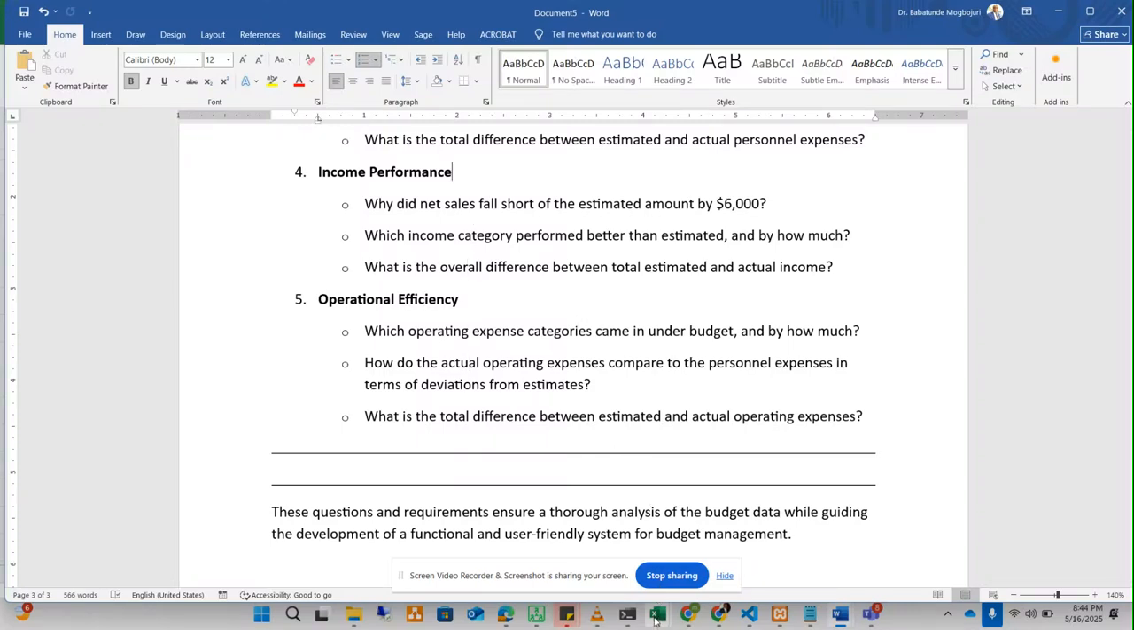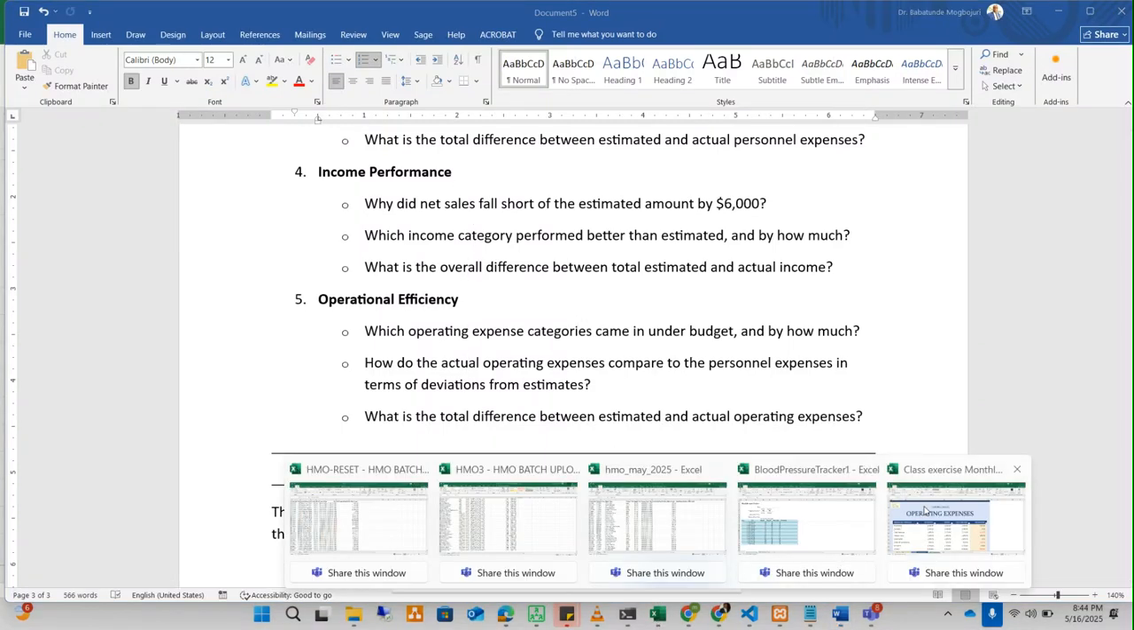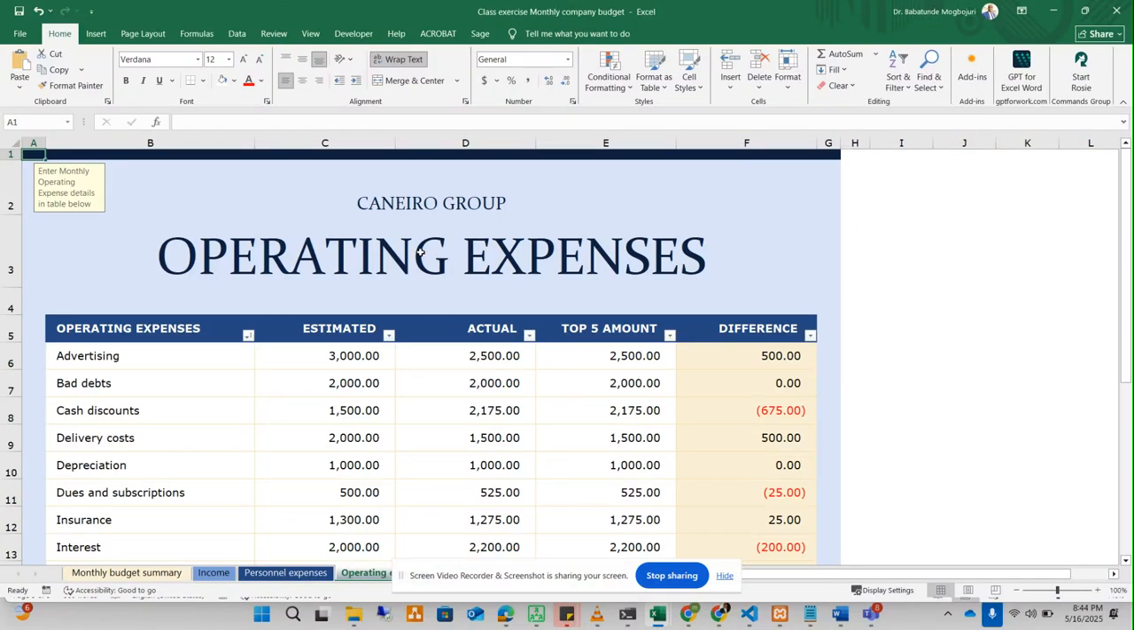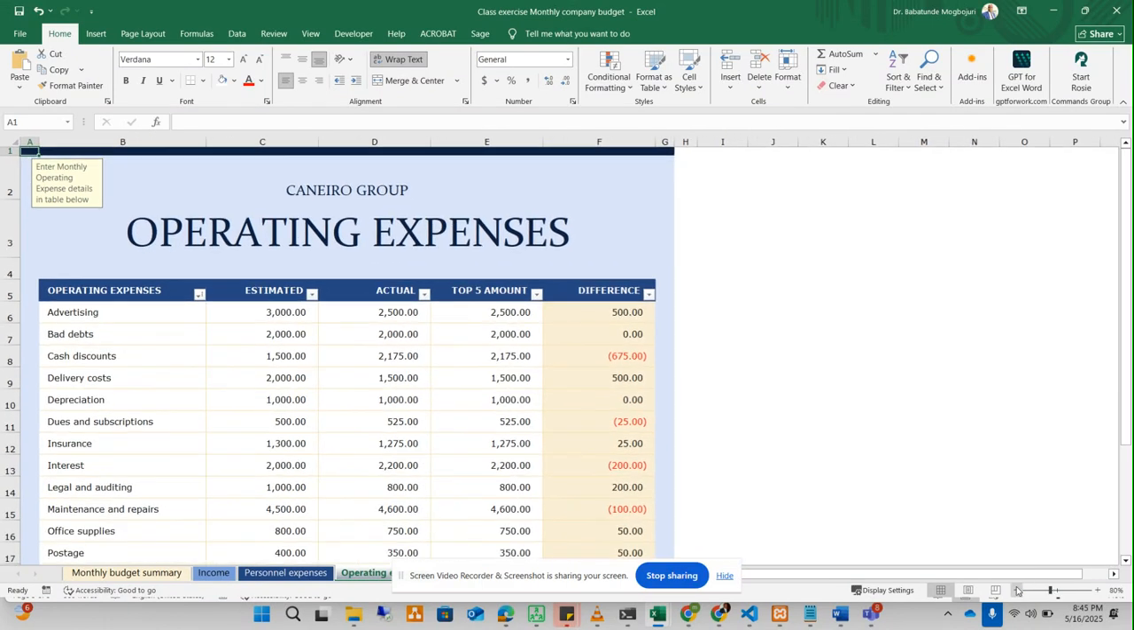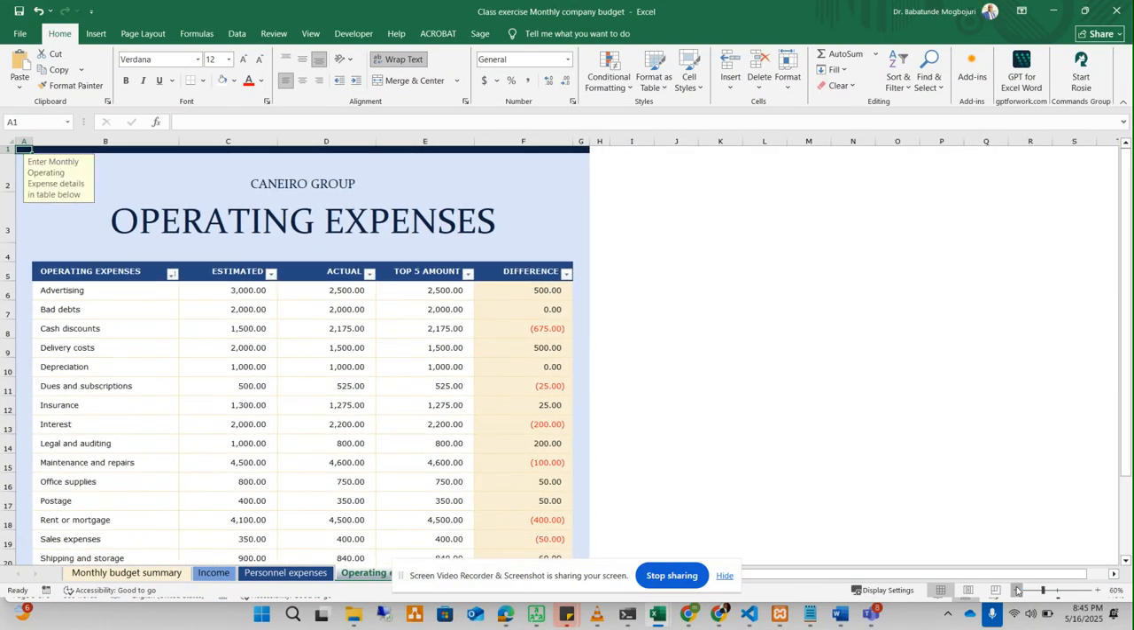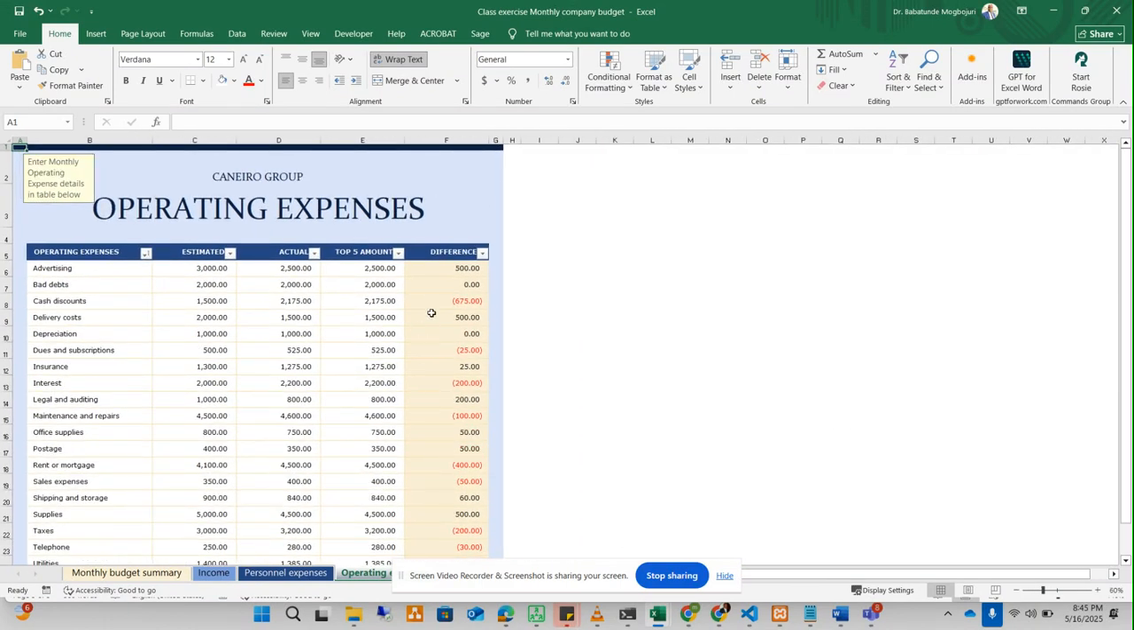Can you still see my screen? So let's see what we have today. This is what you expected. This should be your final output. Can you see the differences? So you can see estimated, all these formulas. Are you seeing it now?